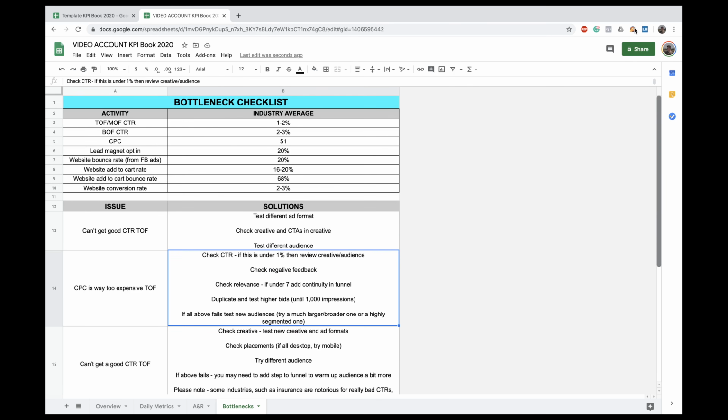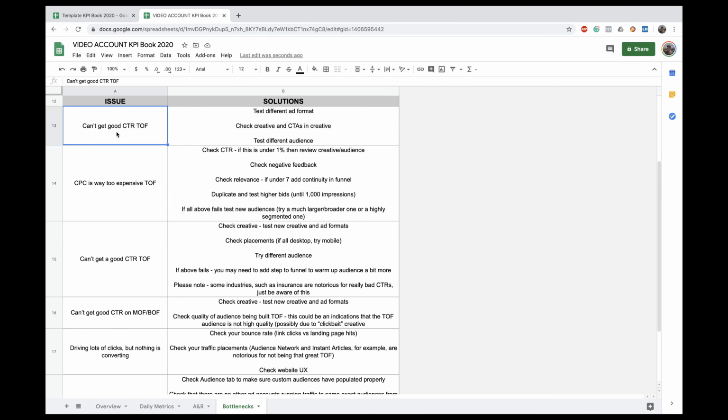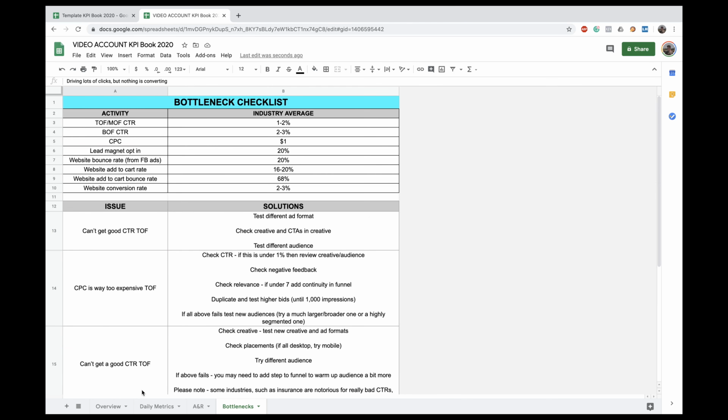Bottlenecks is super cool because essentially I just listed some stats for you guys to use inside your store. But I also listed a few issues that you may be having and things you can do, to help you problem solve.